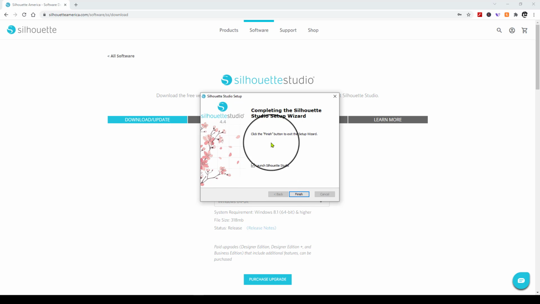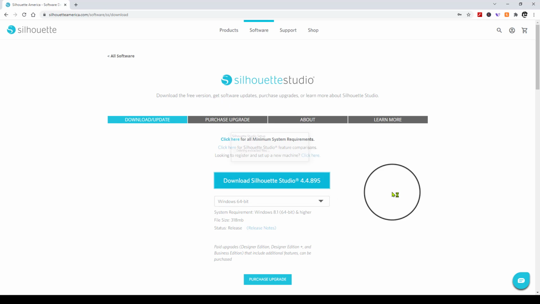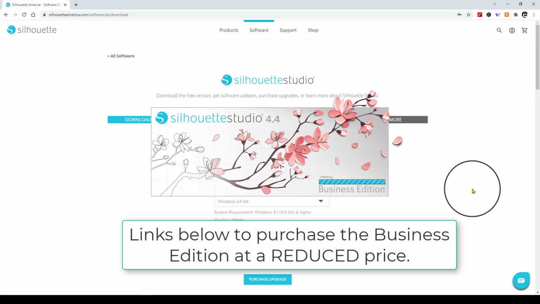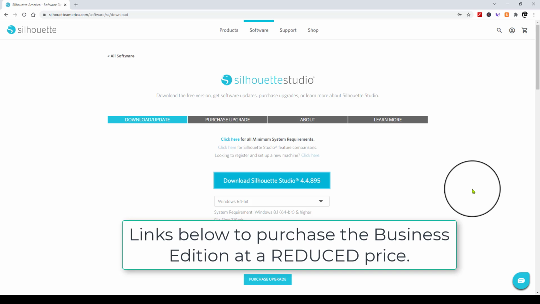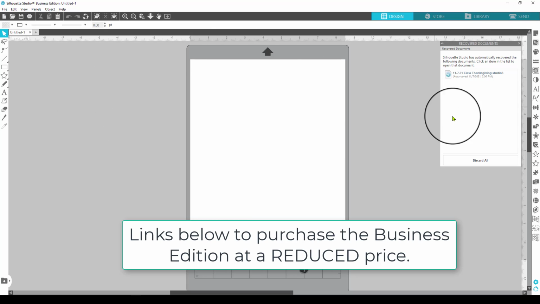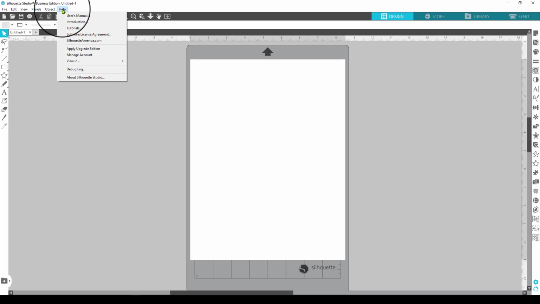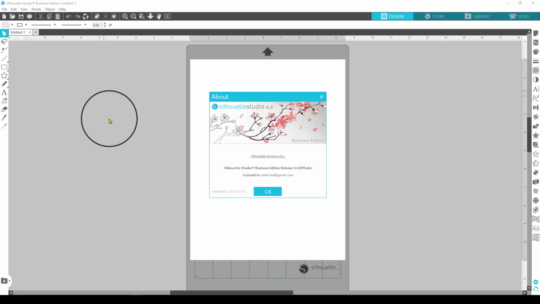And I have this checked because I do want it to launch Silhouette Studio now when I finish. Okay, and here it is behind here launched. So let's look and see. If we go to Help and we go About Silhouette Studio, it should have the latest version, which is 4.4.895. So now I do have the latest version of it.